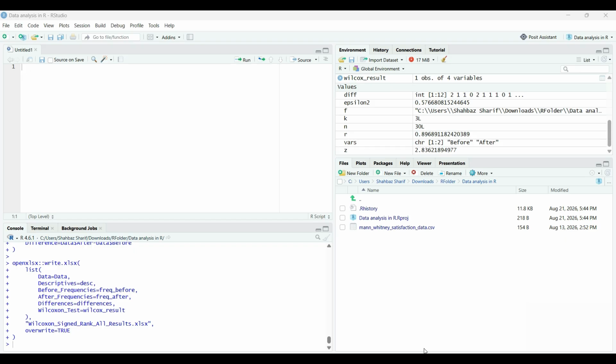So in this video, we will learn how to perform and interpret the Mann-Whitney U test in R. The Mann-Whitney U test, also known as the Wilcoxon Rank-Sum Test, is a non-parametric alternative to the independent samples t-test. It is used to compare two independent groups when the dependent variable is ordinal or continuous, but doesn't satisfy the assumptions of the independent samples t-test, such as normality of the data.